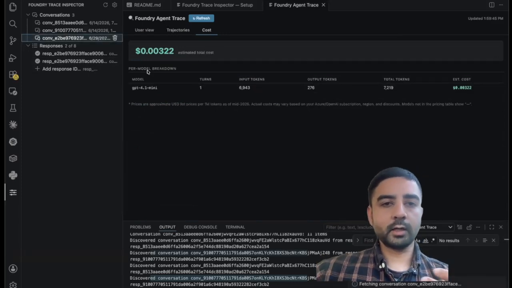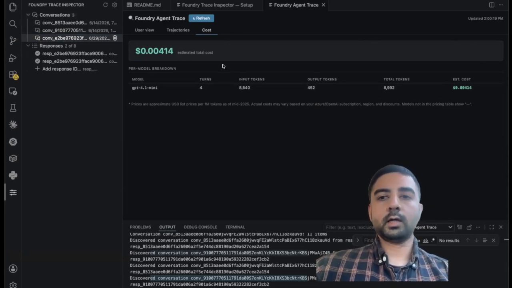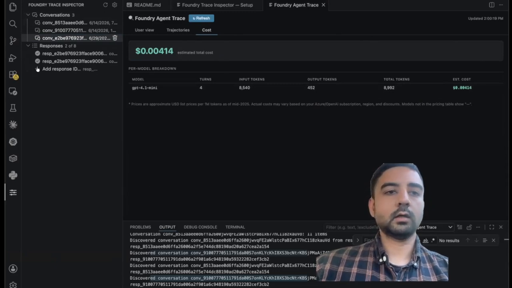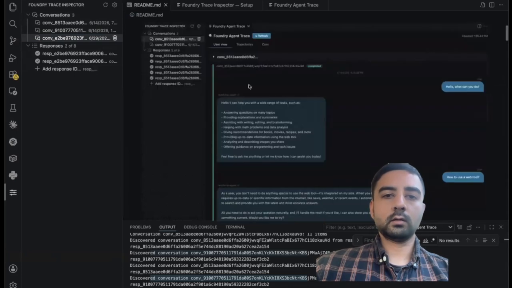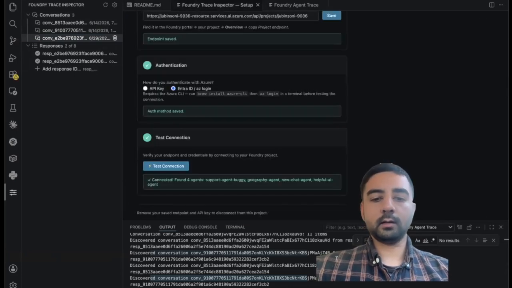So it gives you a pretty granular view without leaving VS Code. And as you were seeing, I was switching between VS Code and the Foundry portal. So when you are doing coding and developing your application, the Foundry traces tool, debugger or inspector, this extension that I've created comes in pretty handy. And that's about it for this video.